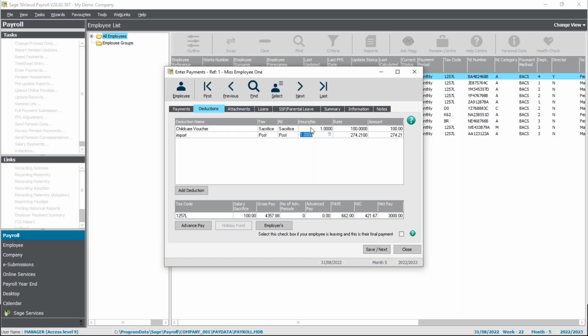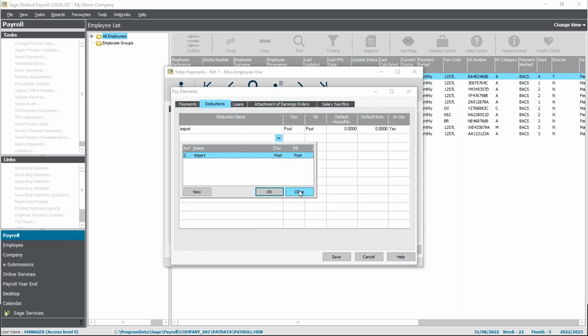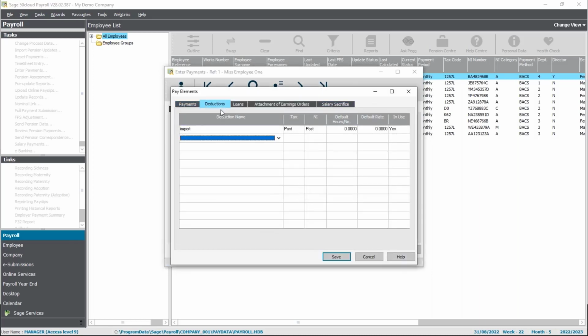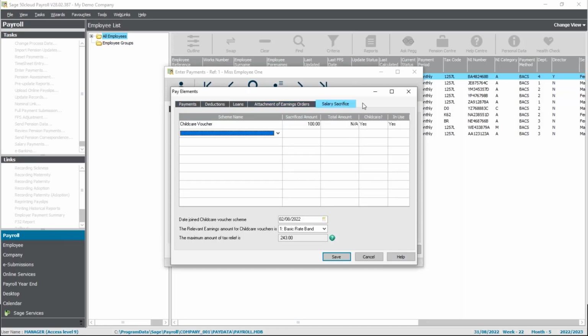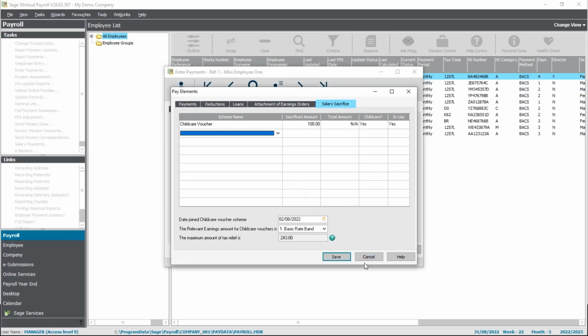Salary sacrifice we already have set up. So just to show you this, you'll see that we have £100 for the childcare vouchers. It's the same process to add a cycle to work scheme, for example, except you won't be doing it in the deductions tab. You will be doing it in the salary sacrifice tab. See there we have the two set up.